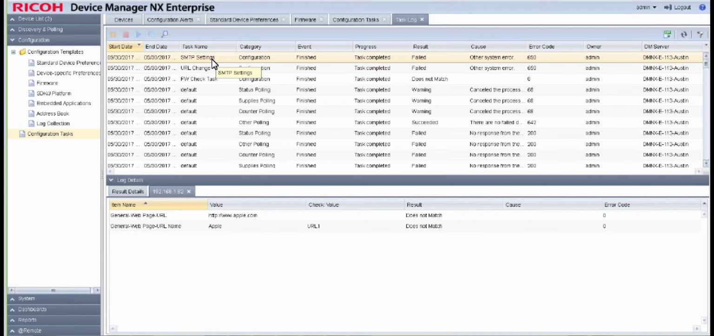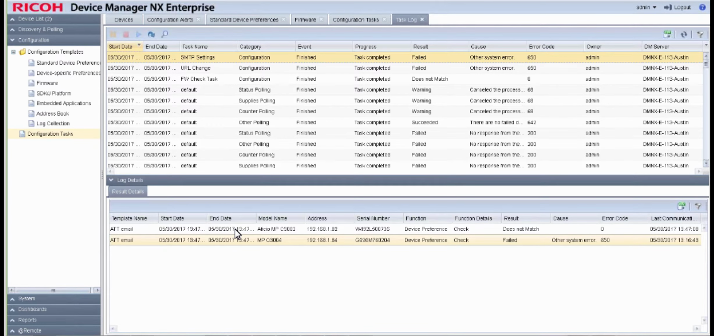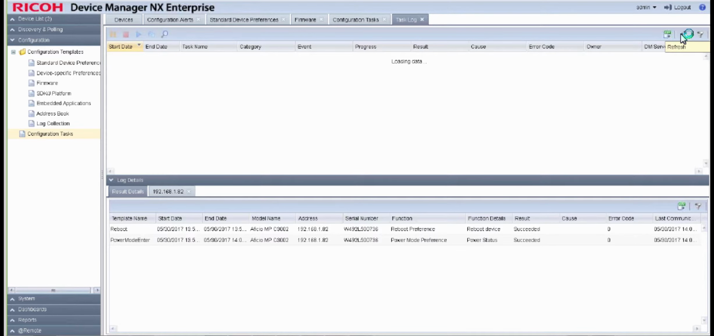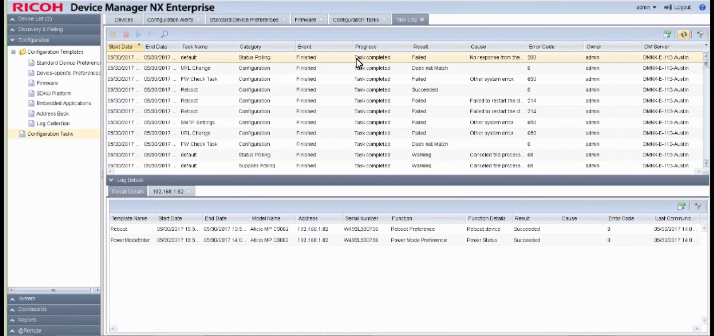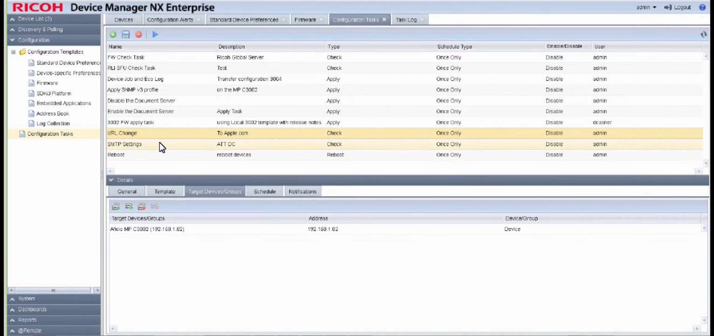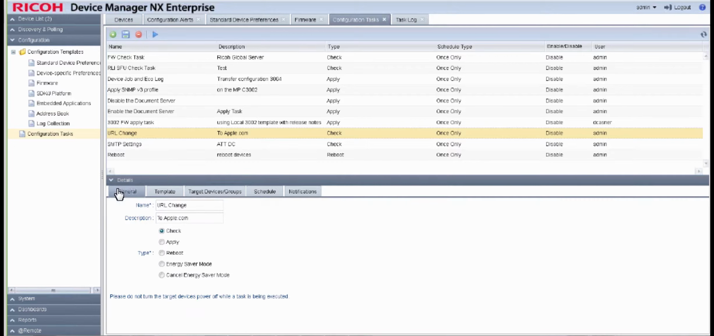In the task log, we can see that the check task has completed and one of our devices has failed. Let's ignore this for now and look at the other device. It shows that the check succeeded, but the result does not match. This is expected since we haven't applied our changes yet. Now we will start applying our tasks to see the results.